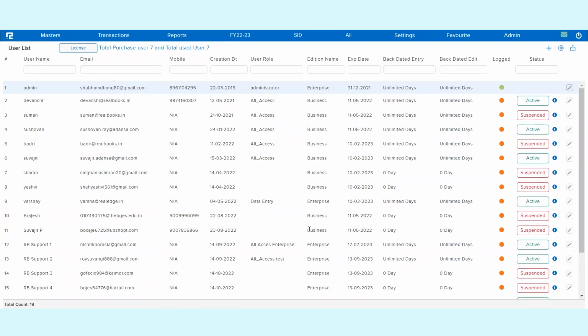So if there is any query, please come up with your query. So this was all about the permission role, which is available in our financial model. I'll be happy to answer all queries in case you guys have them. So thank you so much.